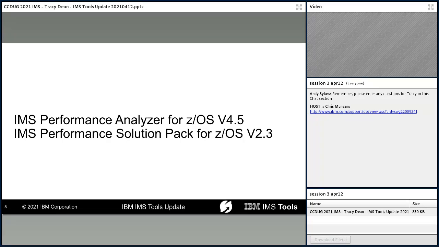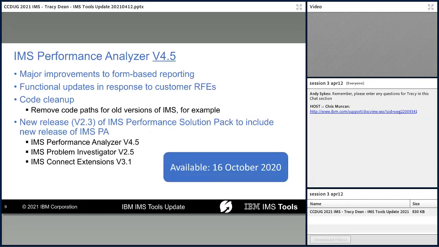So first we have a new release of IMS Performance Analyzer, version 4.5. And corresponding to that, we have a new release of the Performance Solution Pack, which has been updated to include this new release of Performance Analyzer. So what is Performance Analyzer 4.5? The major new function in this new release is some dramatic improvements to form-based reporting. I'll talk about form-based reporting again on a couple of slides if you are not familiar with it yet, but that's really the major new function.